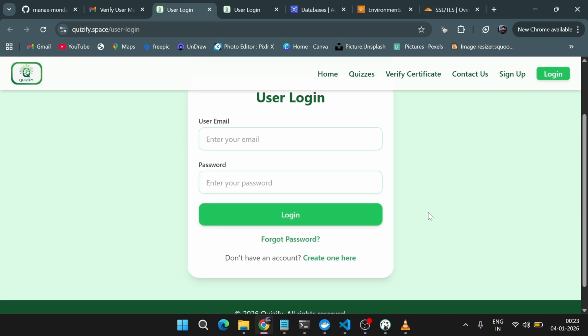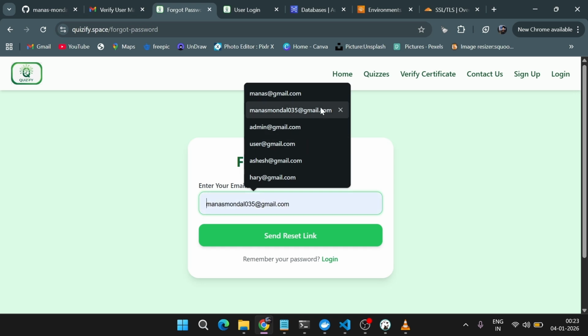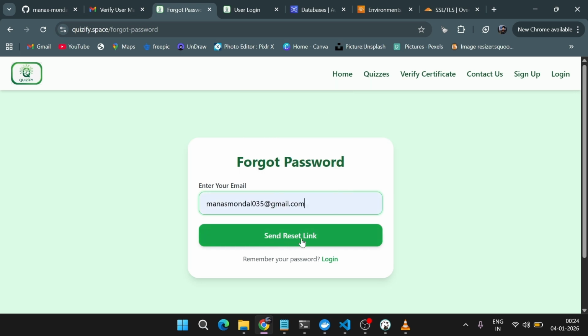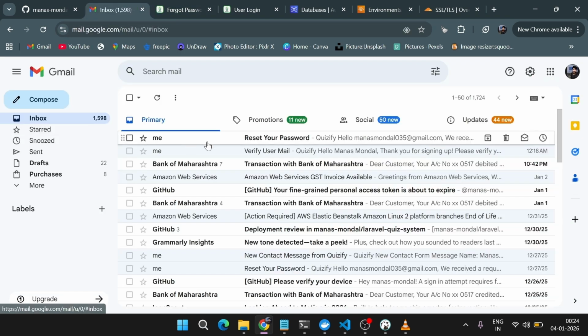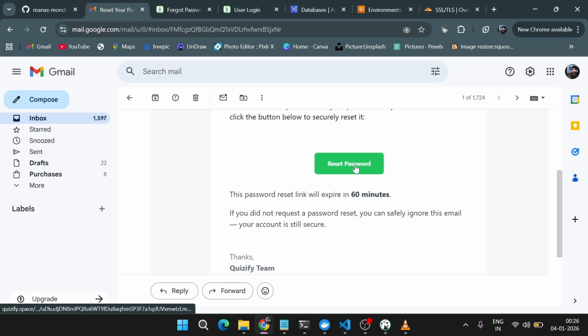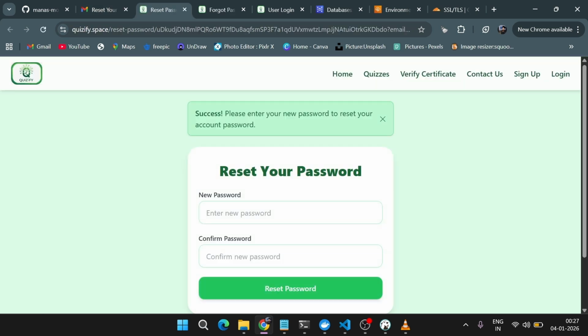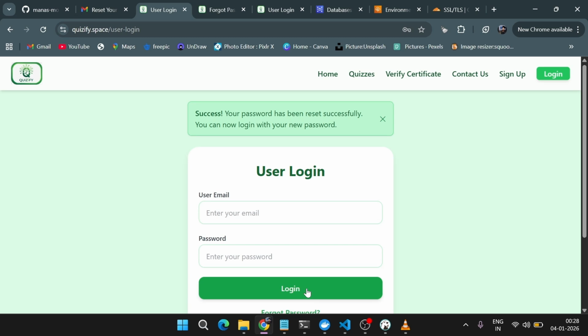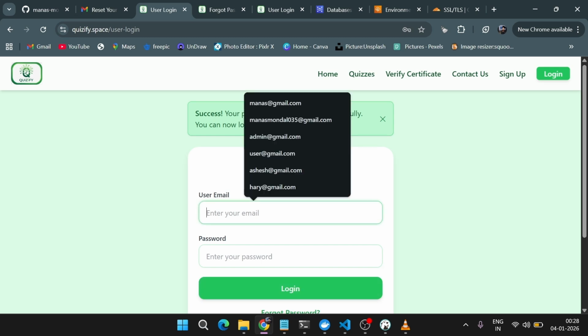If I forget my password, I can click on the forgot password option. Here I enter my registered email address and click on send reset link. I receive a password reset email. When I click on the reset password button, it will redirect me to a page where I can set a new password. After resetting the password, I am redirected back to the login page and I can log in using the new password.